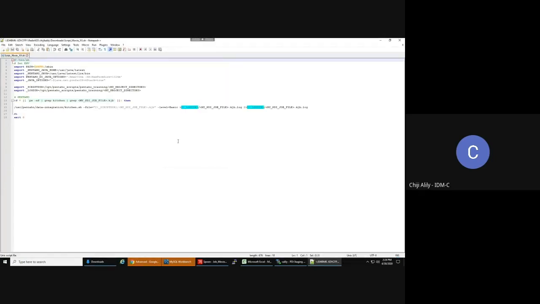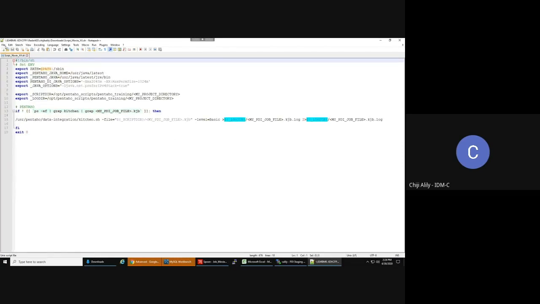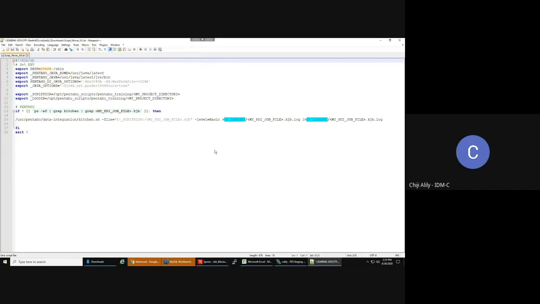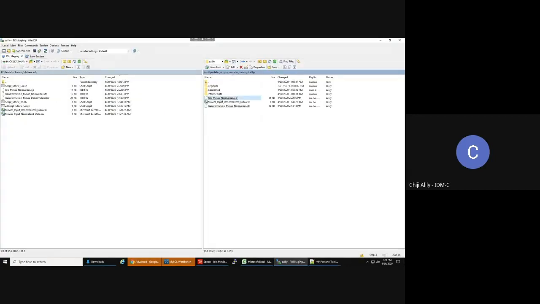So this is a template. I'm going to go ahead and save this with my own initials. I'm going to save it on the H drive as well. Again, I'm going to update the relevant fields. Put in my job file name. So here's the job file.